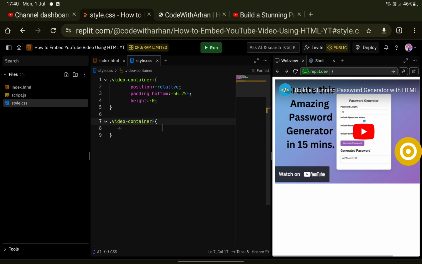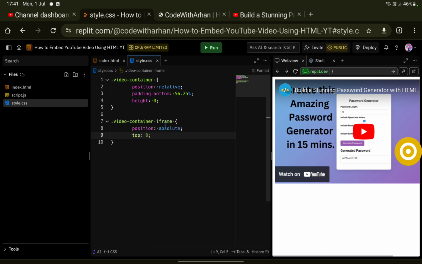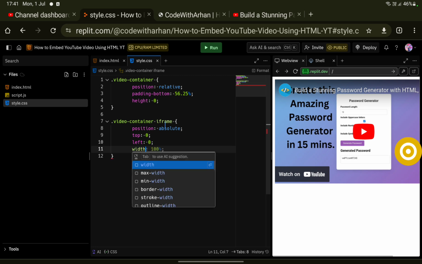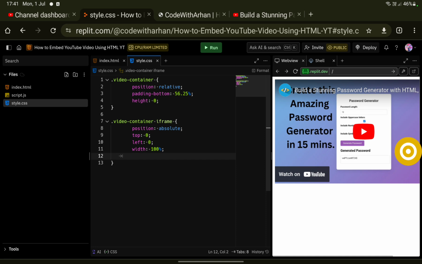And then we write iframe, and inside we add the following style: position absolute, top 0, left 0, width 100%, height 100%. So here's our code.